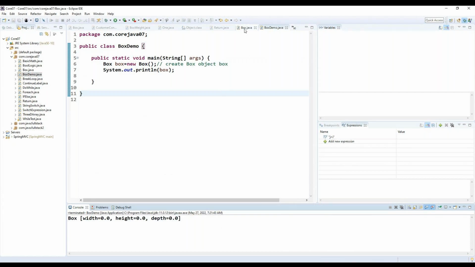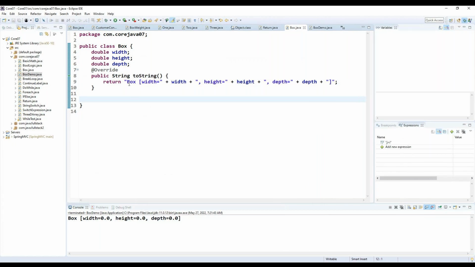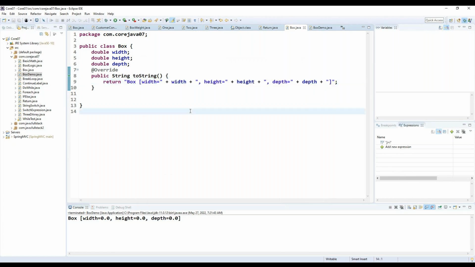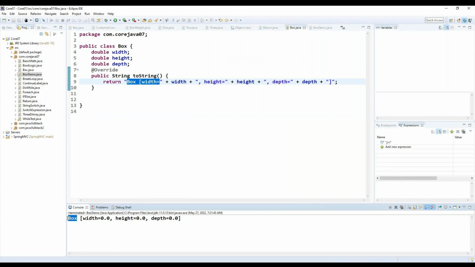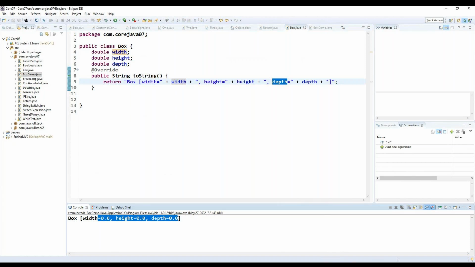If you go to this Box class, observe carefully how we are constructing the toString. Basically, this toString is generated by the IDE. If you're not interested in this format, you can come up with a different format. I'm just explaining for understanding. This is the Box we are providing here, and it is appended with the width, height, and depth, whatever values we have. Getting the point? Initial values are printed because we did not initialize any explicit values, so these are all the default values.